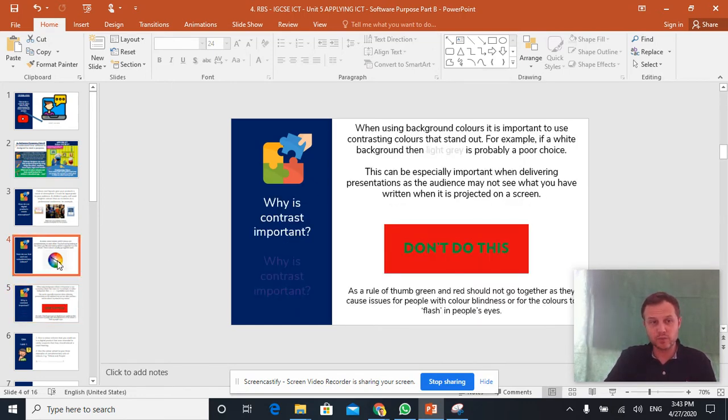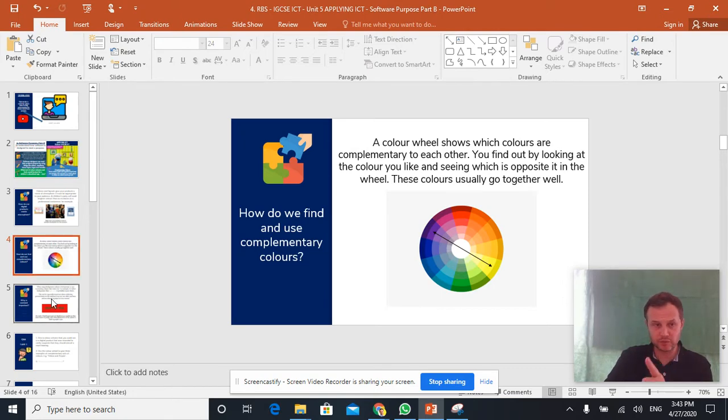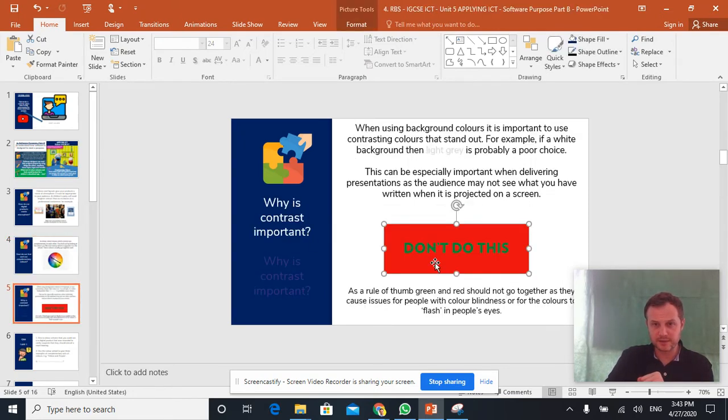Right, there is one exception to the rule, and that is green and red. Yeah, they are difficult for many people to see, particularly people with colour blindness. And remember, colour blindness is not just one thing. Colour blindness is a range of different conditions. And I mean, I don't know about you, but that hurts my eyes.